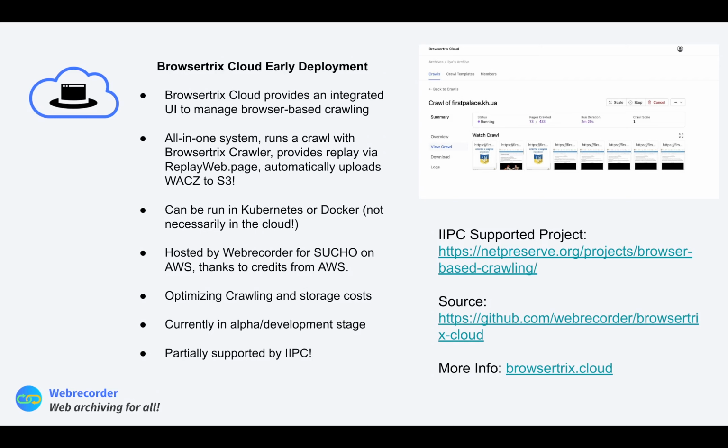Of course, this development is also supported by IIPC as part of the browser-based crawling project. It's fully open source, of course, and you can access it on GitHub and try it on your own. And there's more info on Browsertrix Cloud. And I'll also do a quick demo shortly.